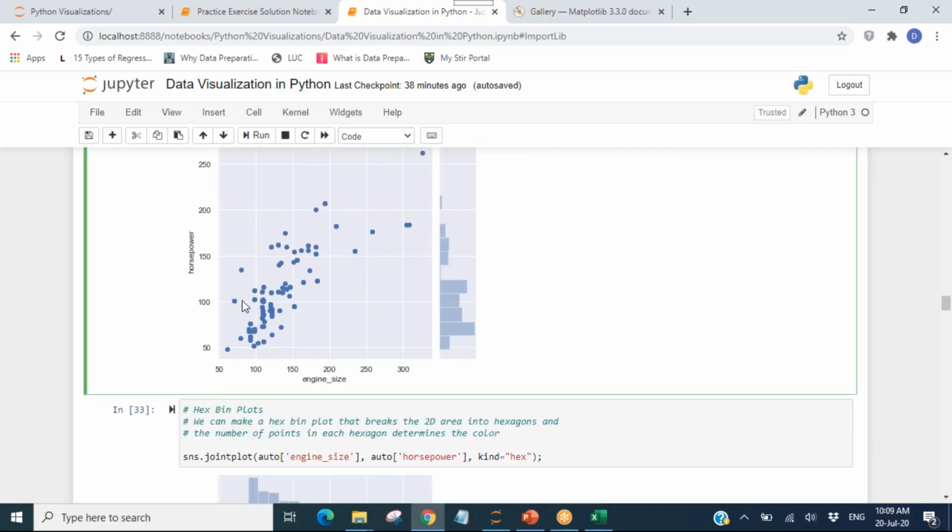So from this, what do you infer? I have just explained the syntax of using joint plot. From this graph, what do you understand? There is a linear correlation between engine size and horsepower. If the engine size increases, horsepower also increases. There is a positive linear relationship between engine size and horsepower.